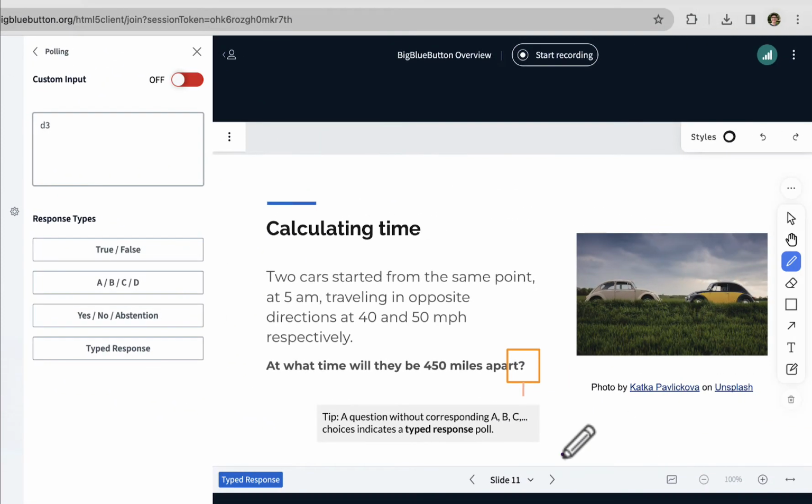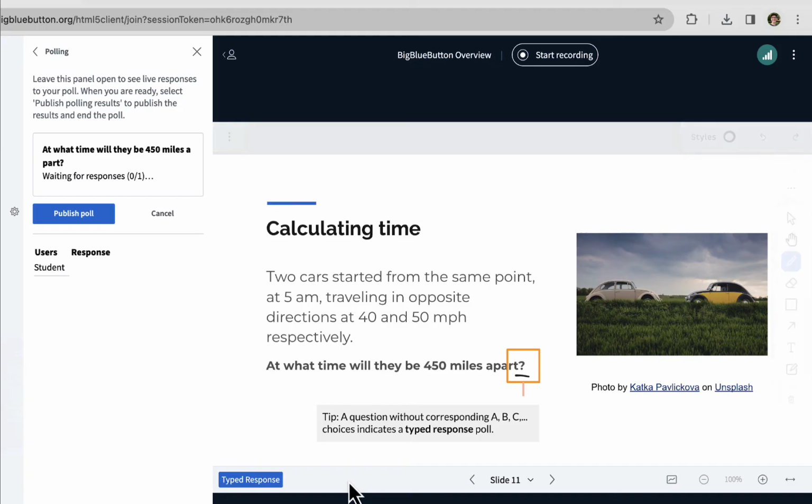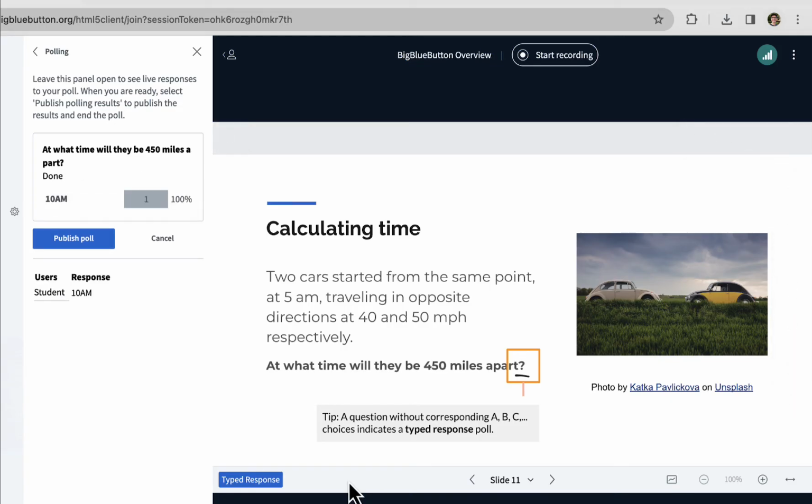The next is you can actually have it do an open-ended question. So here, because there's only 1 question mark and no A, B, C, D, when I ask the students to respond, they actually get a dialog box that comes up and says, just type in the answer. As BigBlueButton is doing these questions, it is keeping track for you of what students are doing.